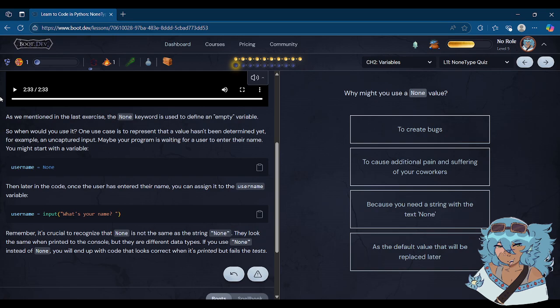As we mentioned in the last exercise, the None keyword is used to define an empty variable. So when would you use it? One use case is to represent that a value has not been determined yet, for example, an uncaptured input. Maybe your program is waiting for you to enter your name. You might start with the variable username equals None. Then later in the code, once the user has entered the name, you assign it to the username variable: username = input("What's your name?")